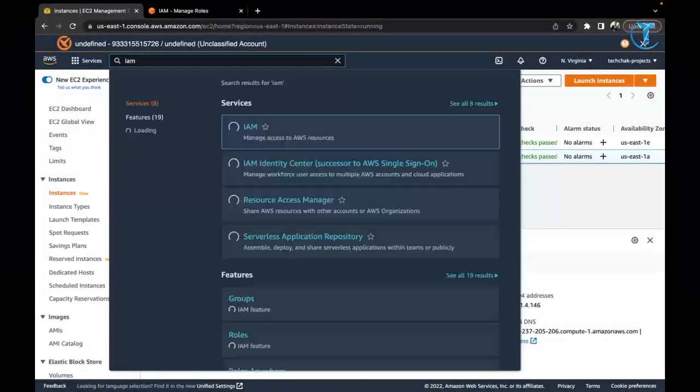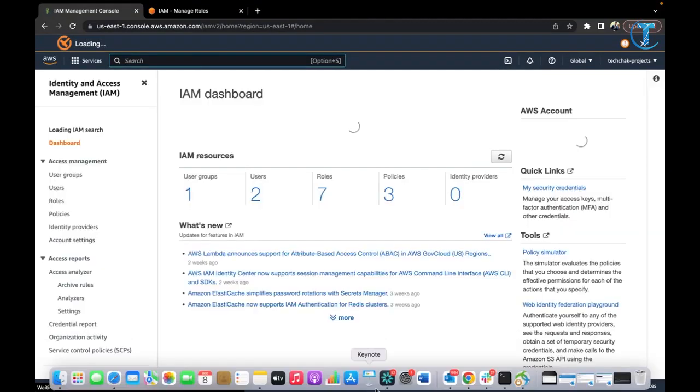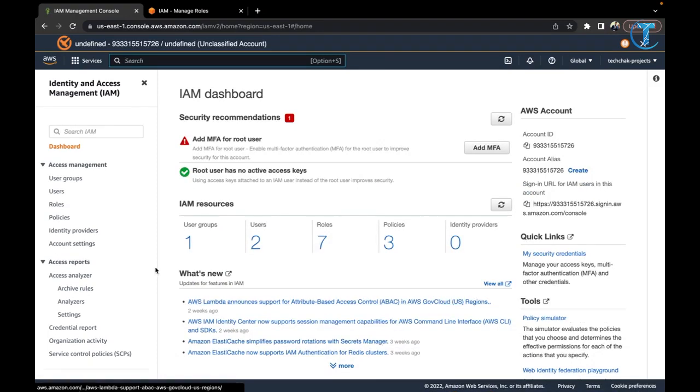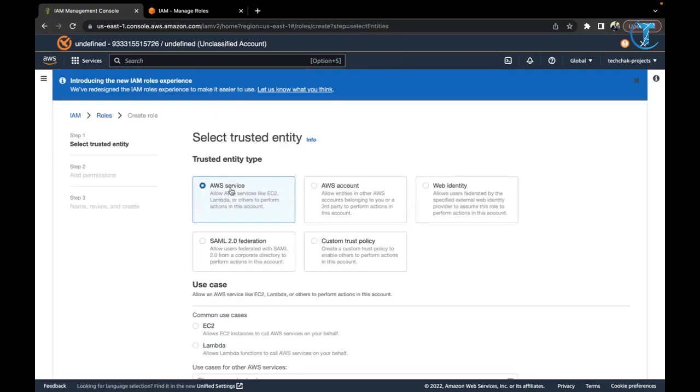Okay, so in this lecture, we're gonna create one IAM role. If I click on roles, these are the existing roles in my AWS account. In order to create a role, I'm gonna simply click on create role. As I told you, you can create a role for an AWS service like EC2, Lambda, and other services to perform actions in your account.